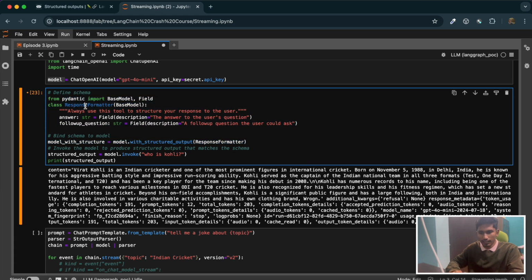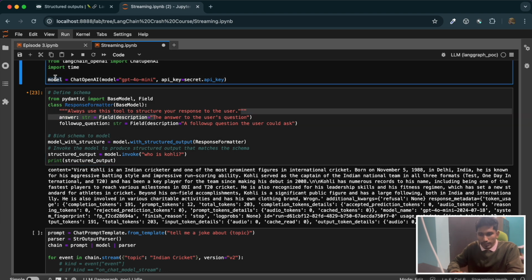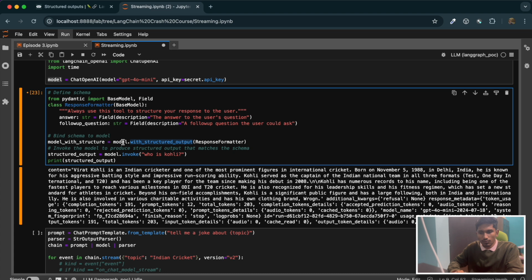Pydantic class I have defined, and my class has two keys. One is the answer and the other is the follow-up question. Answer is nothing but the answer to the user's question, and follow-up question is a follow-up question that a user could ask. So the LLM will think on its own and generate a question for us and give us in the output. Now what I am doing, I am using the with structured output method of this model. Then I am passing the schema, or the response formatter, this class I am passing to it. So now my LLM model is aware of the desired schema in which I want it to generate the output.